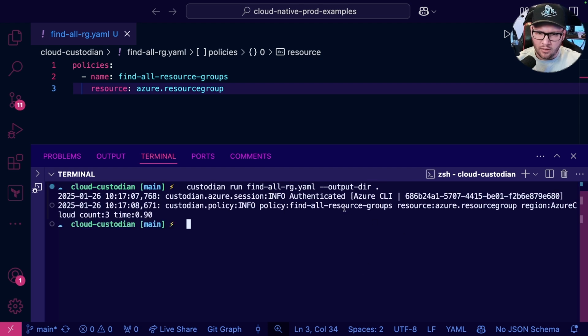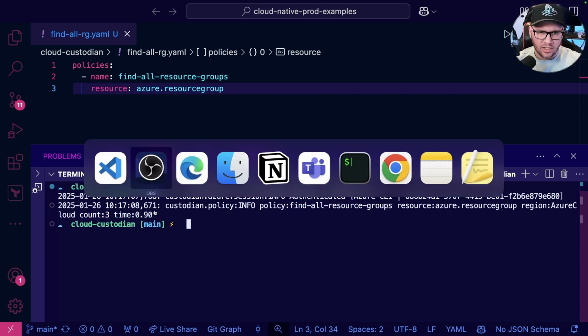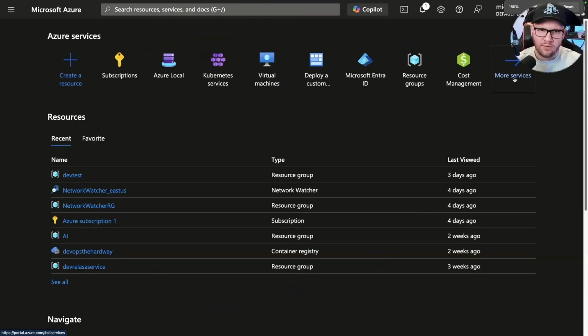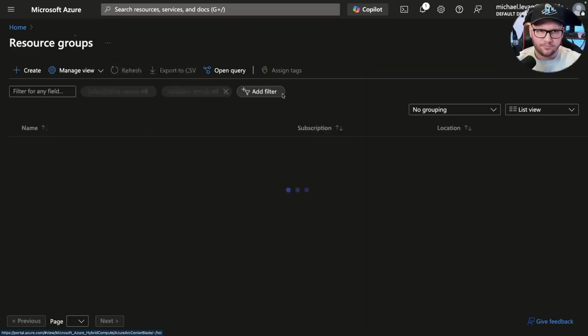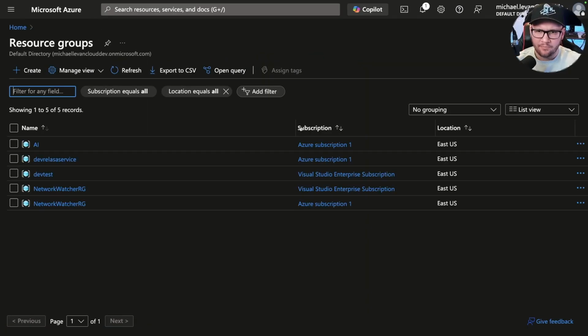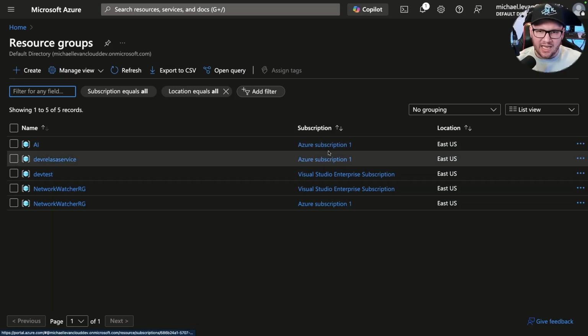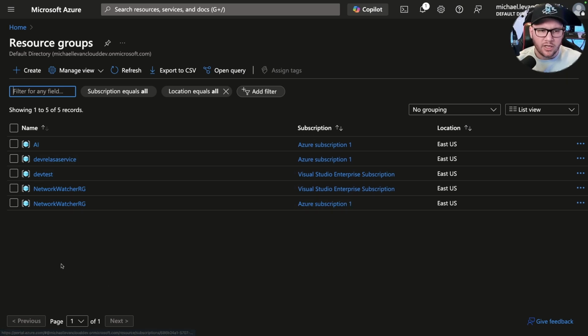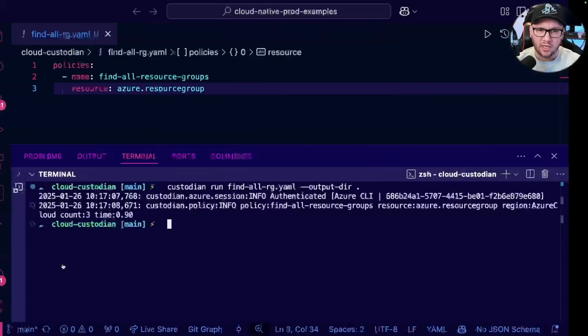All right, notice here, authenticated, policy, find-all-resource-groups, count 3. So let's go ahead and head over to Azure here. Let me zoom in. And then I will go to resource groups. Okay. Now notice I have 2 subscriptions in here. That's why you're seeing 5. But in Azure subscription 1, which is the one that I'm currently logged into on the terminal, you see 1, 2, 3. So it did in fact pull the right amount.